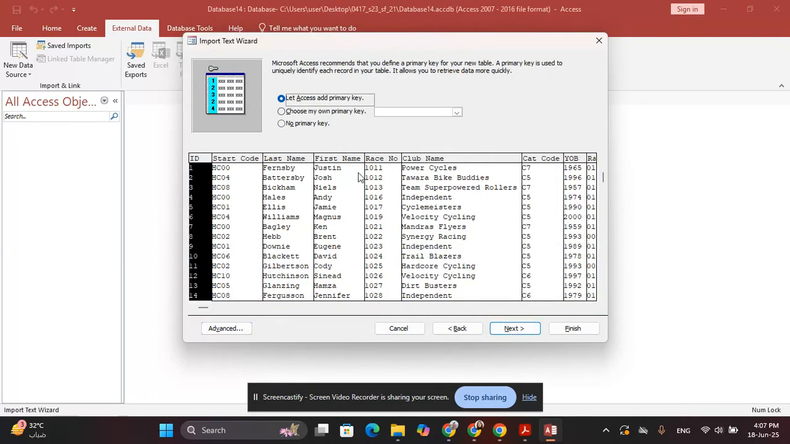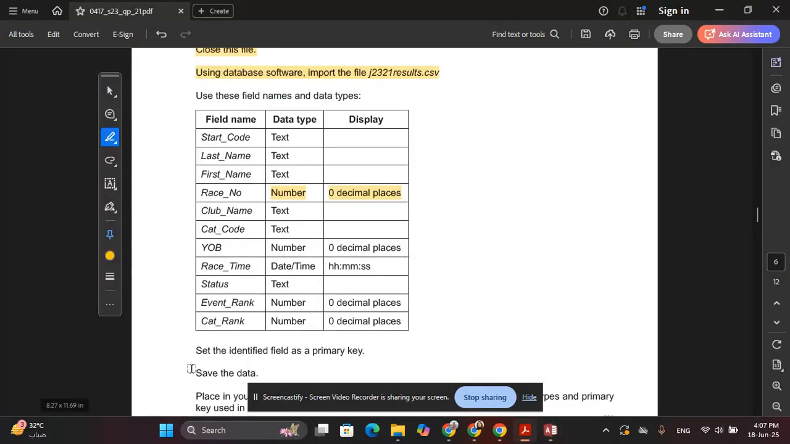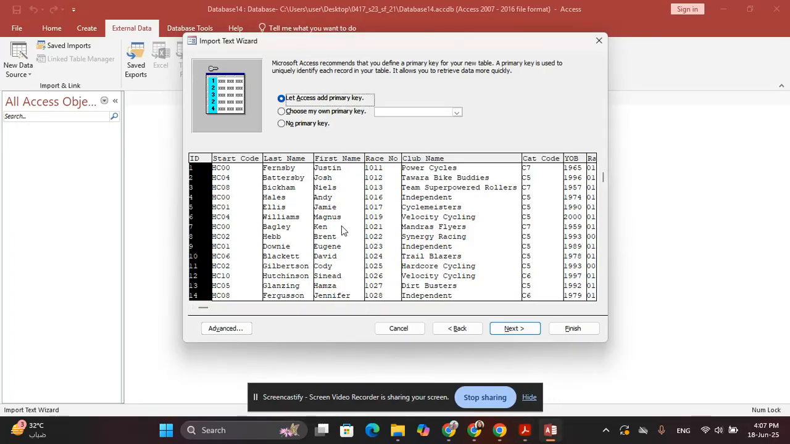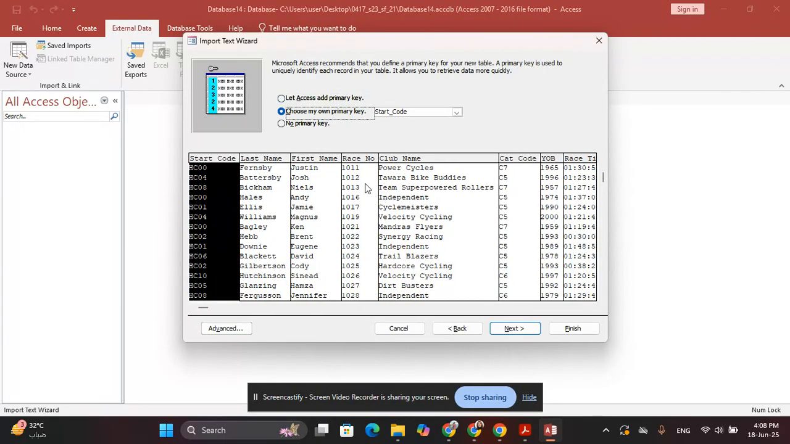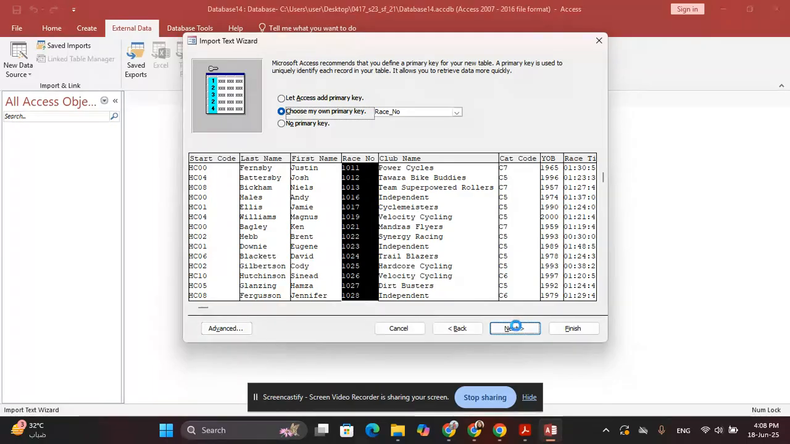In this step, step number 4, they are asking if there is a primary key field. Yes. They told us to set the identified field as a primary key, and we already figured out that race number is going to be the primary key field for this table. So I'm going to choose my own primary key, which is race number, and then click on next.